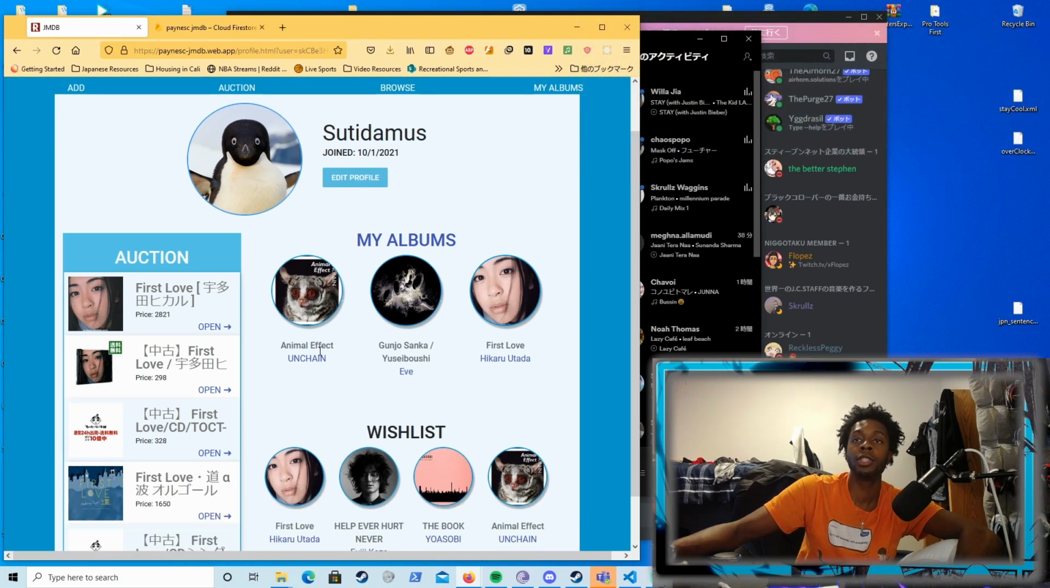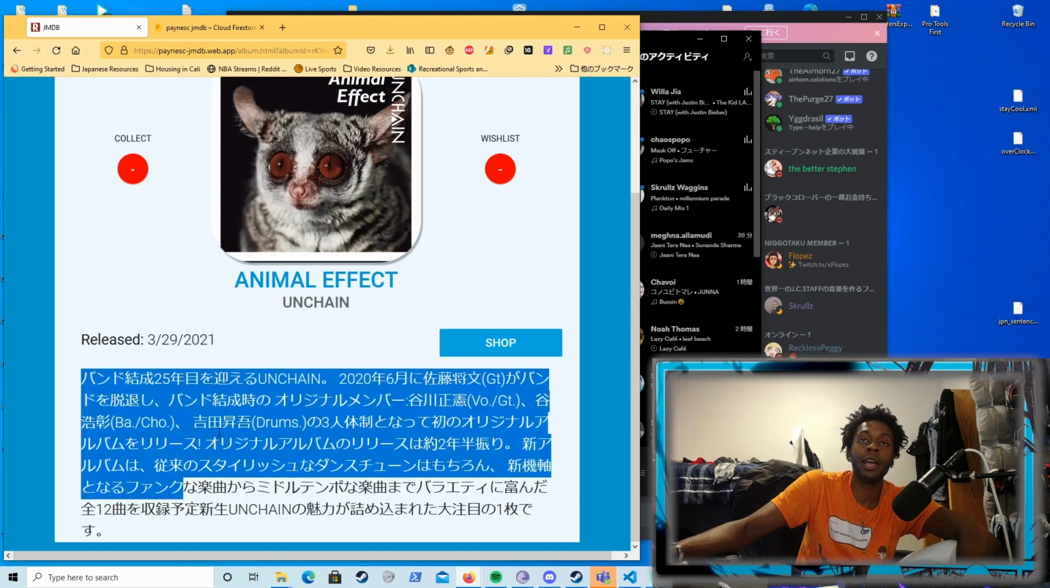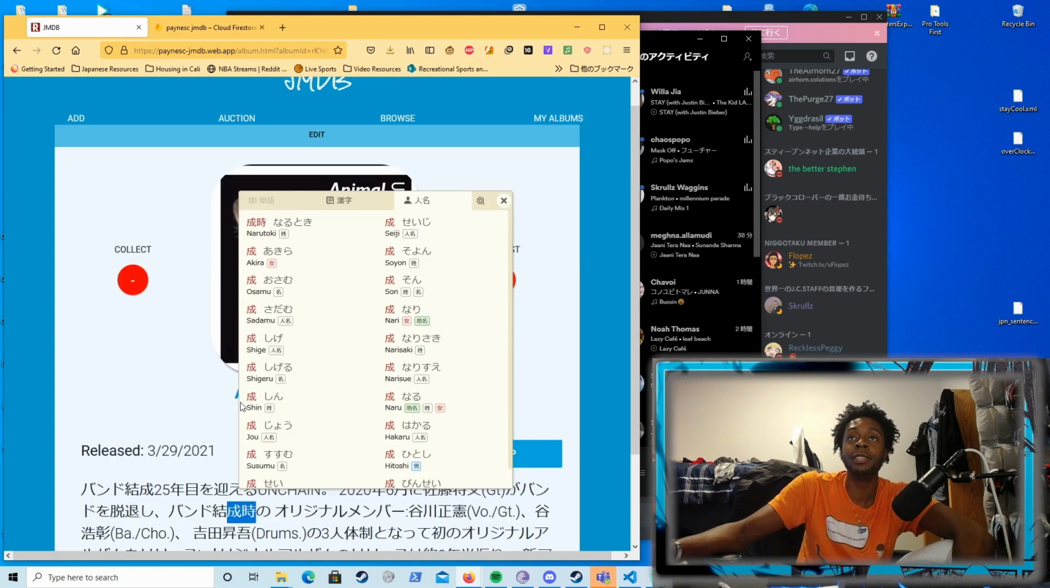Let's say that we want to go check out an album. We can go to Animal Effect. For example, this is the album page. Down here, you have a description for the album. This one happens to be in Japanese.